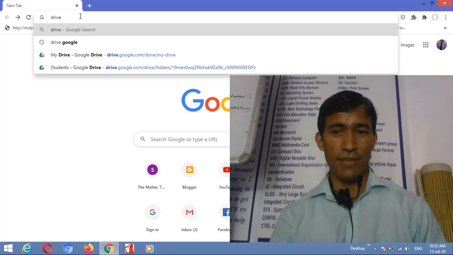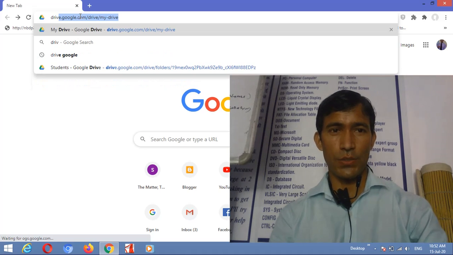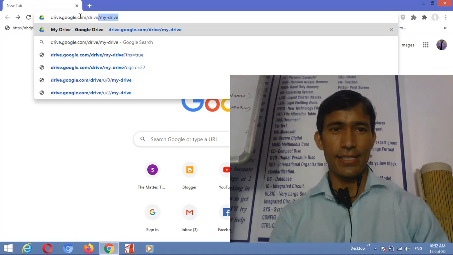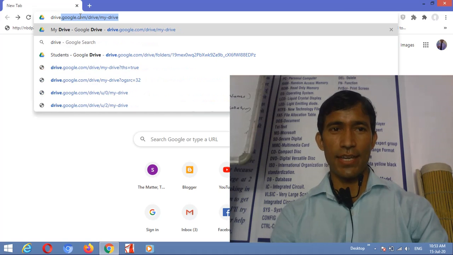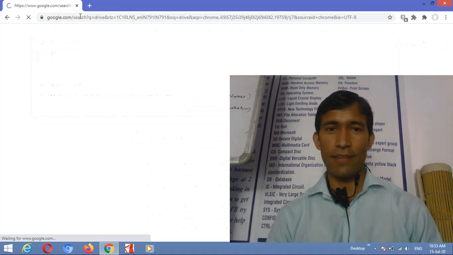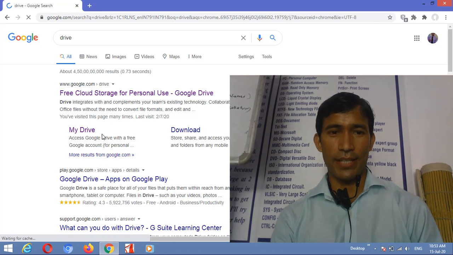You can get there by just typing drive. You will type D-R-I, drive, and Google automatically comes up here. If not, then you can do this. Only type drive. Okay, if you have any doubt about that, you can just click the drive. It will search out the drive and go to My Drive, right? Now click on My Drive.